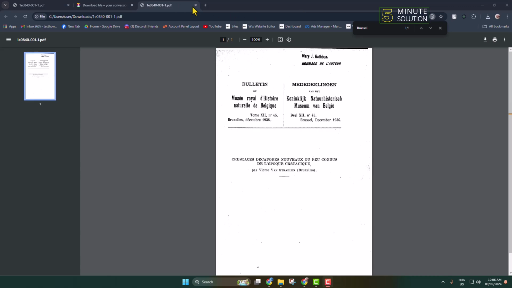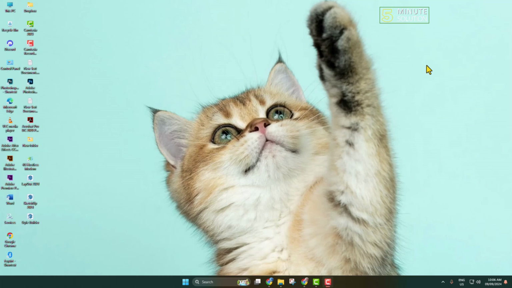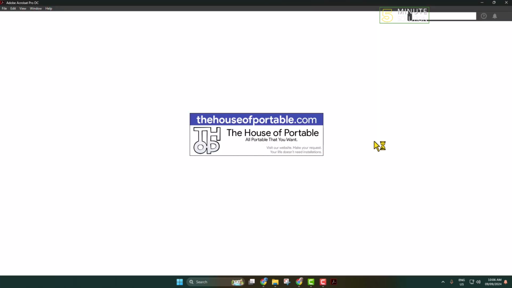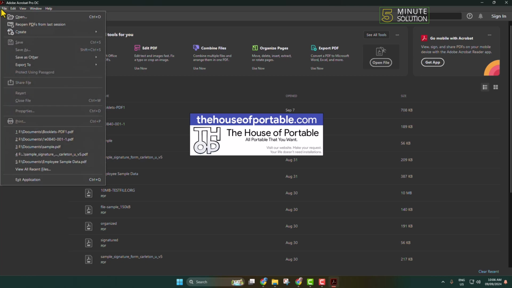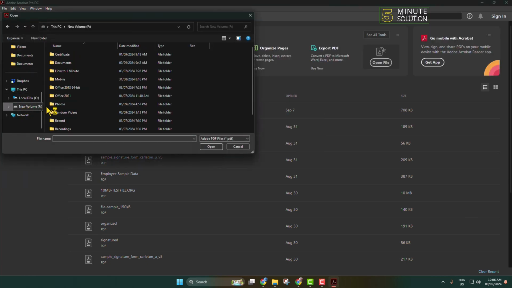Now let's see the process offline. In order to make a PDF searchable without internet, you have to use the Adobe Acrobat app. So on your computer, launch Adobe Acrobat and click on file, click on open, and open your PDF here.